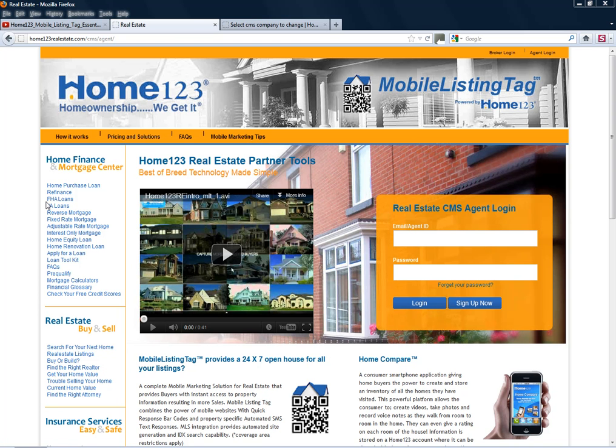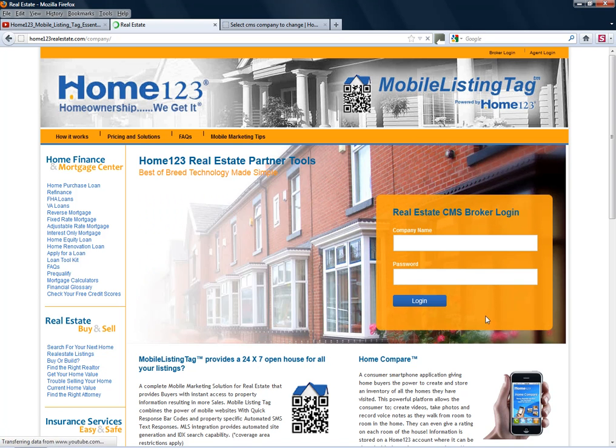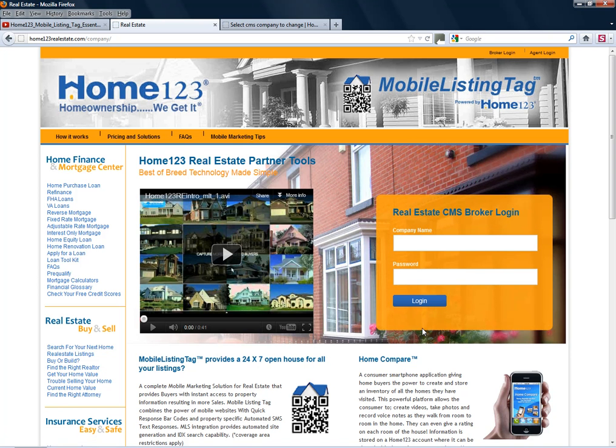So the first thing we need to do is log in as a broker. Again, our website for our realtor product is home123realestate.com. When you first go there, it'll take you to the agent login page. So along the top, there's a button called Broker Login, and we're going to click on that. And you'll know you're on the broker page because the sign up piece disappears. You'll just have the login here.